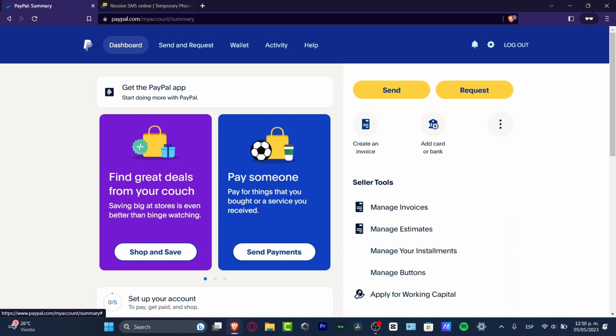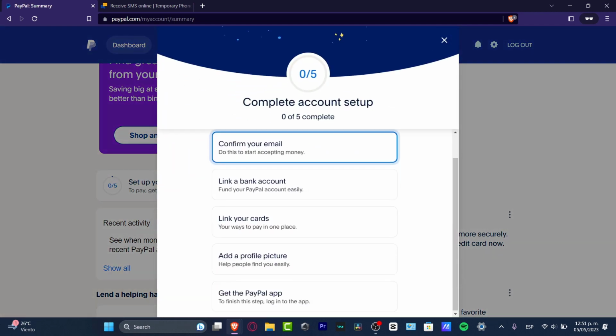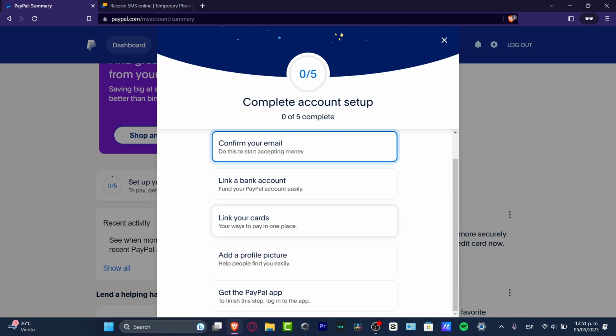The very first thing I want to do now that you have created your account is to focus on start. I'm going to scroll a little bit down. We have the set up your account here to pay, to get paid, and to shop. If I click here, it's going to send me into five things that we need to do before we continue into PayPal, or to use this correctly, of course. We want to confirm our email. We want to link a bank account. We want to link a card, and add a profile picture.